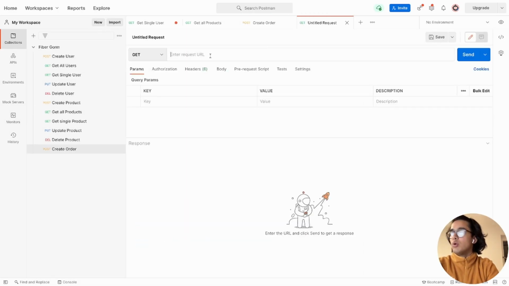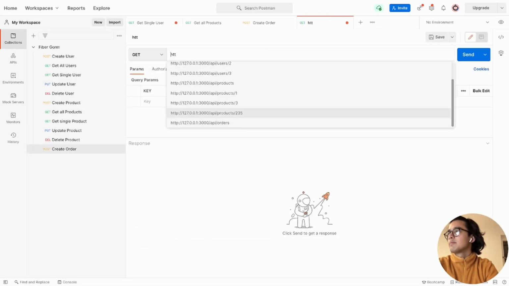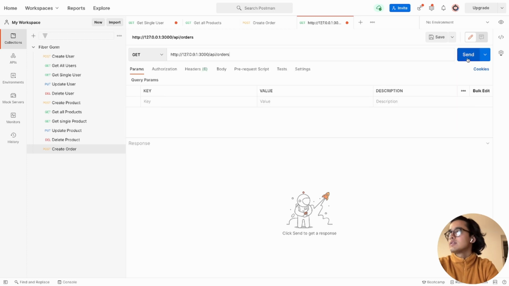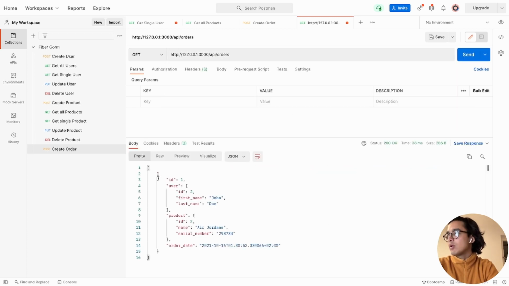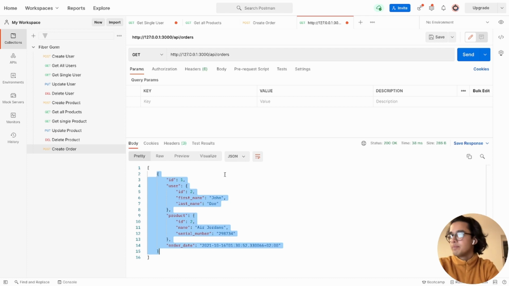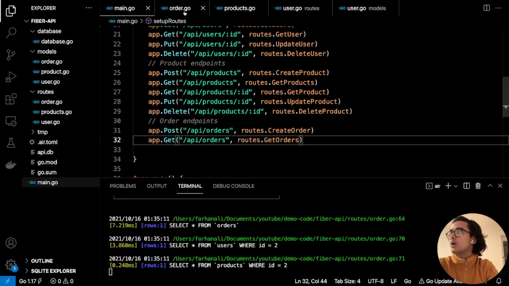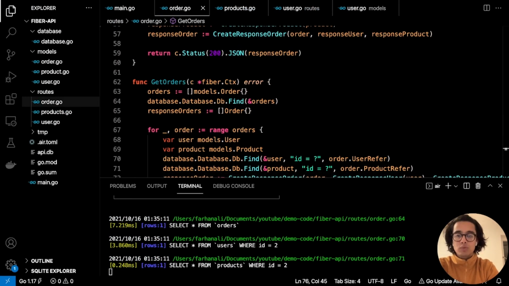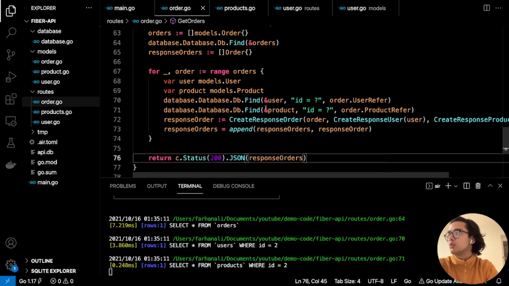We can call HTTP orders. We can do a get request, and we get back all of our orders. In this case, it's just one. So yeah, that one works. The next one, and pretty much the final endpoint, is getting an individual order.